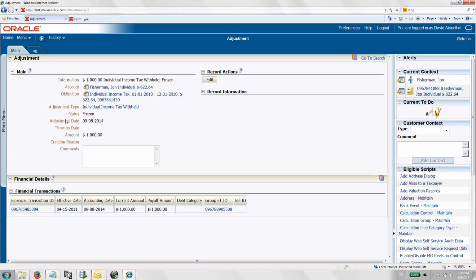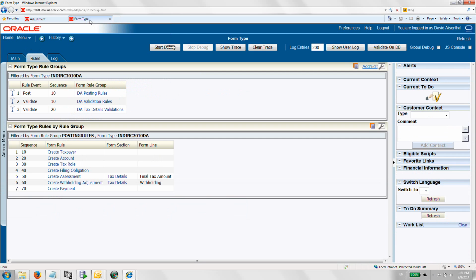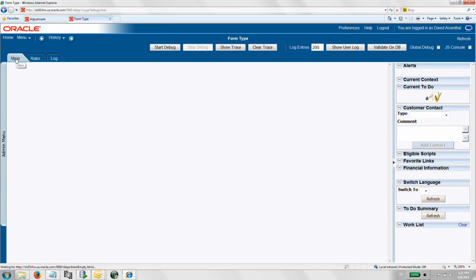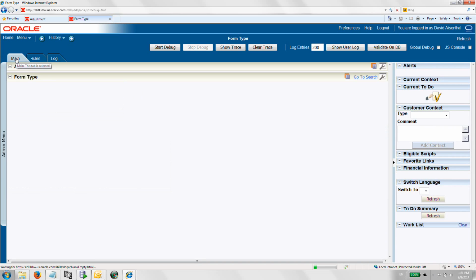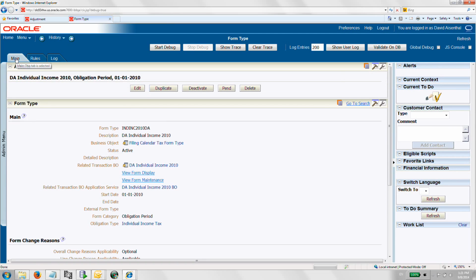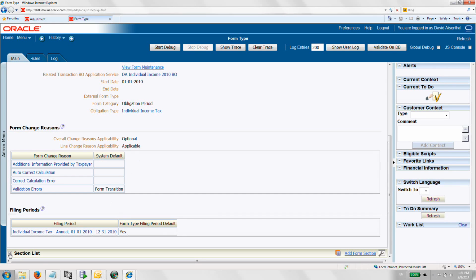Okay, so now that we've shown you how that works, let me now turn to the form type and see what we added to the form rules and also to the sections and lines. So let's go to start with sections and lines. Go to the bottom, we'll see the sections.